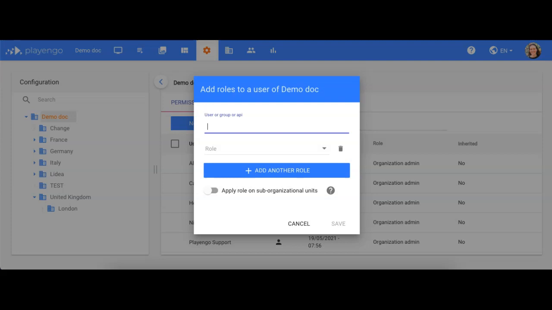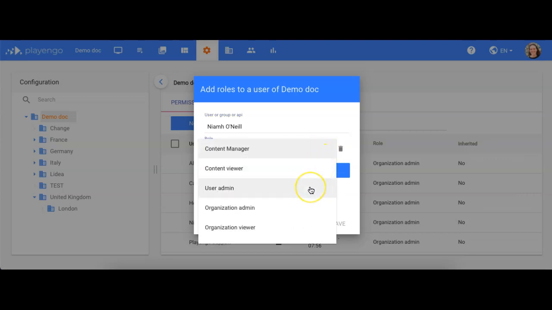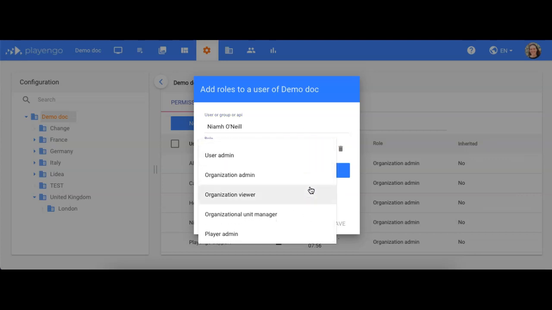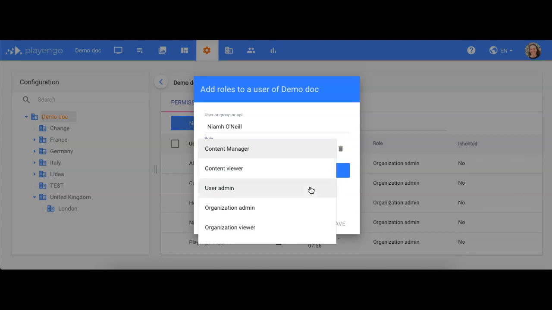From the pop-up box that will appear, I can use the search bar to find the user I wish to give permission to. Please note that the search will only return users who have already been added via the Users section of the console. If you haven't already added a user, you will not be able to give them any level of permission. Next, I select the role for this user, which will determine the level of permission that they will have. Once the user's role has been defined, I click Save.